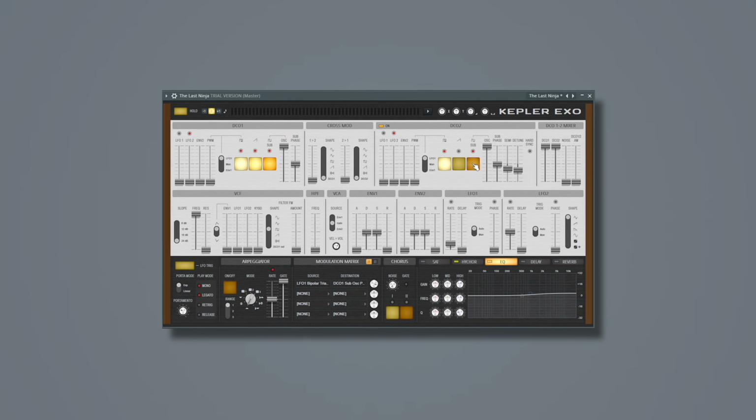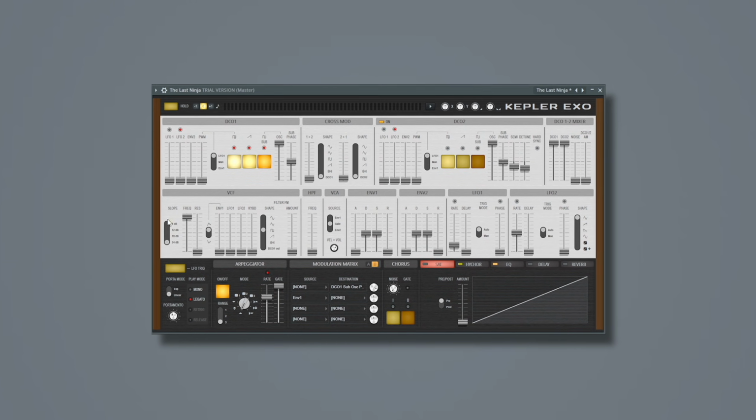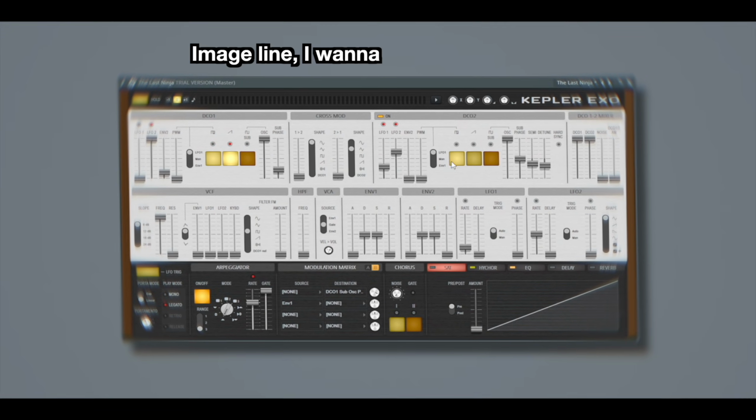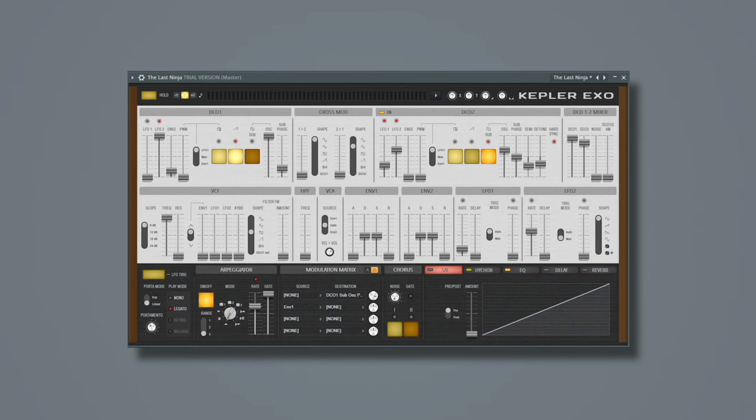Overall, Kepler Exo has incredibly high-quality sound, but of course, we would like to see more wavetables in new synths. Well, let's listen to the presets.